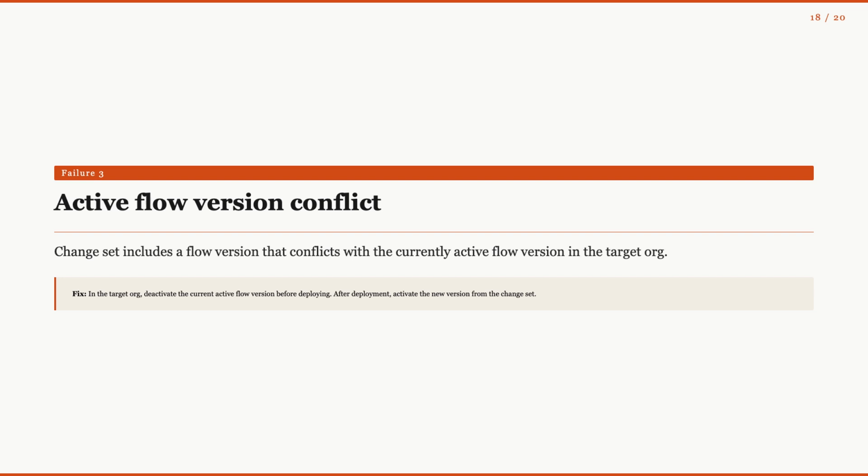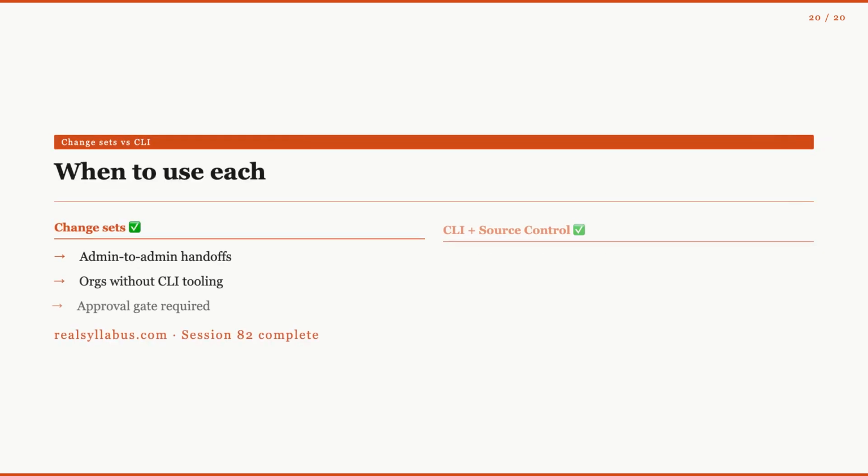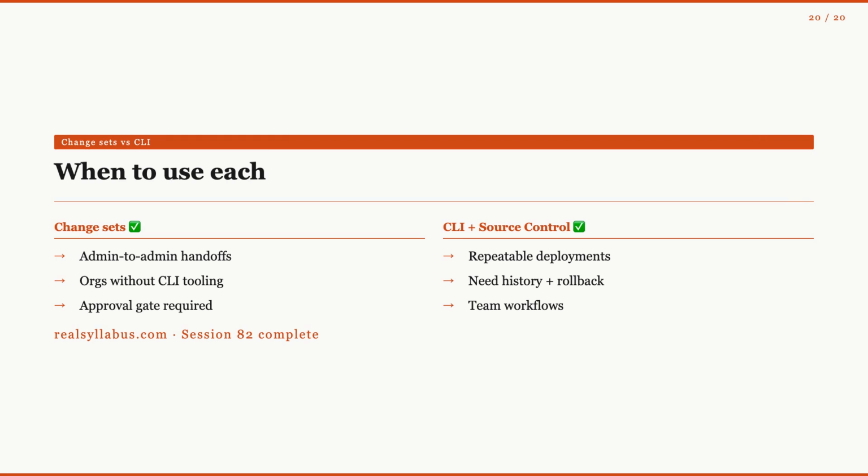The most common failure: missing dependent components. The change set includes an Apex class that references a custom field that doesn't exist in the target org. The fix: in the source org, add all dependent components to the change set and upload a new version. Failure 2. Test coverage below 75%. The change set introduces new Apex code that is not covered by tests in the target org. Fix: include test classes in the change set, or ensure pre-existing tests in the target org cover the new code.